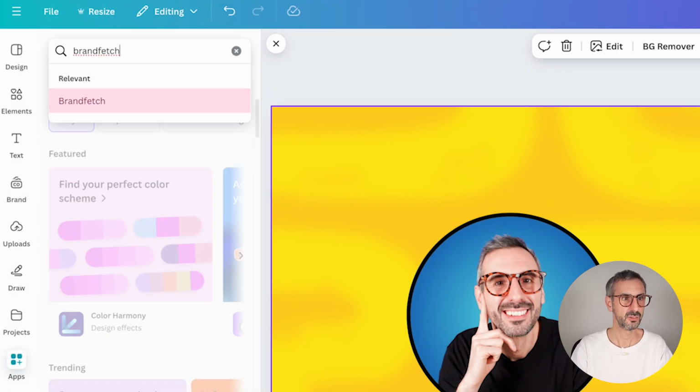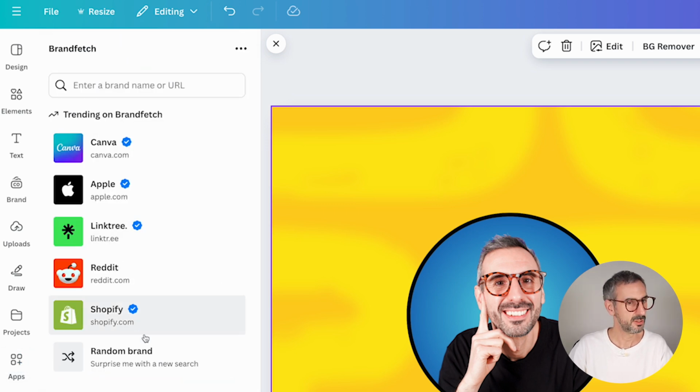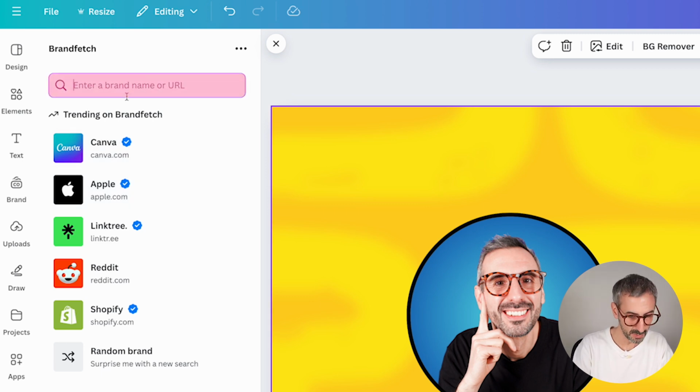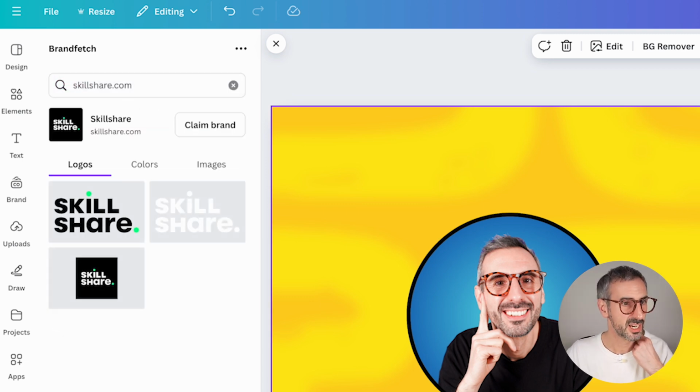Brand Fetch, search for that, find it. Looks like so. There's a B as the logo of this app. Click on it, and you will get to this simple interface. Just simply type in the name of the brand you're looking for. In my case, Skillshare. So now there you go. I have 3 different options for my Skillshare logo.